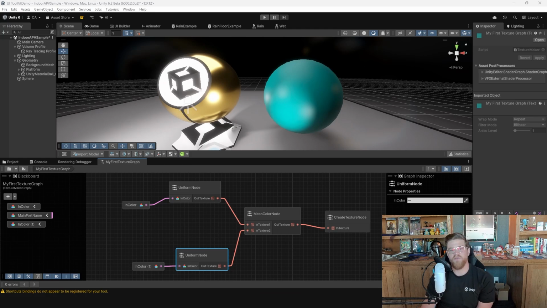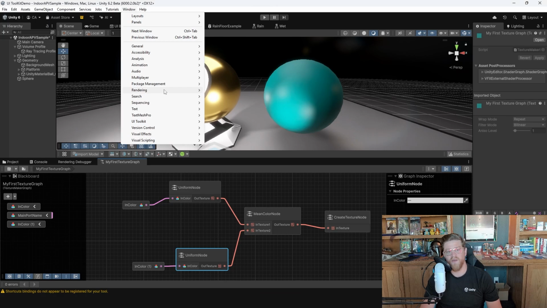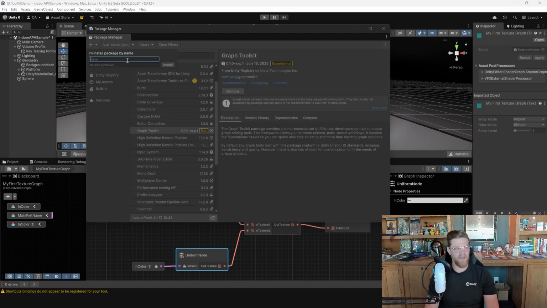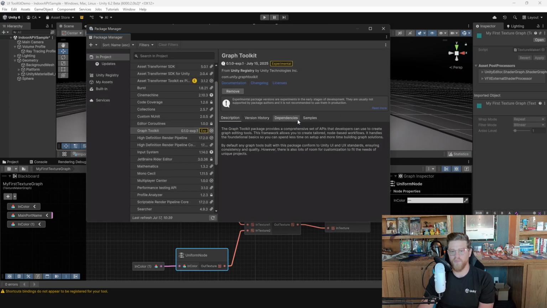So if you want to follow along, the easiest way to get in here and just start exploring is going to be to install the package. And to do that, you're going to go up into Window, Package Management, Package Manager. I already have Graph Toolkit, but if you do not, you're going to go to Install Package by Name. And here you're going to type in com.unity.graphtoolkit. So give that a try, hit install, and it will pull in all of this package.